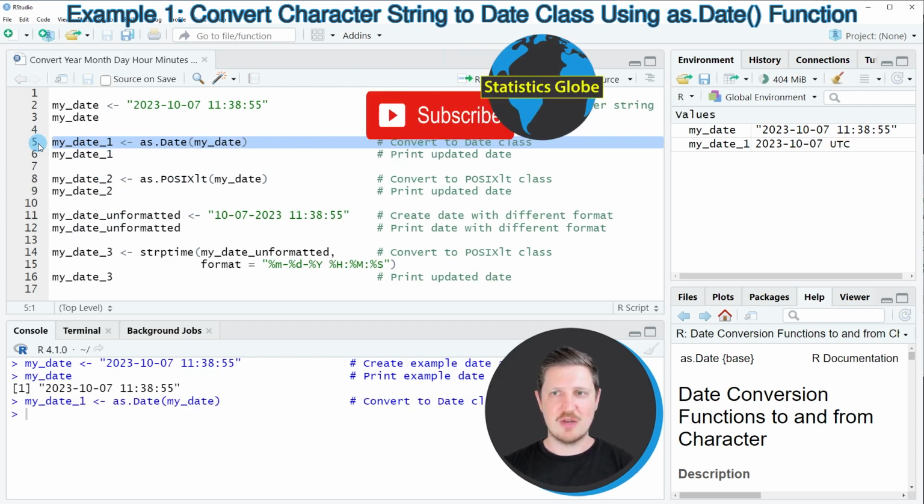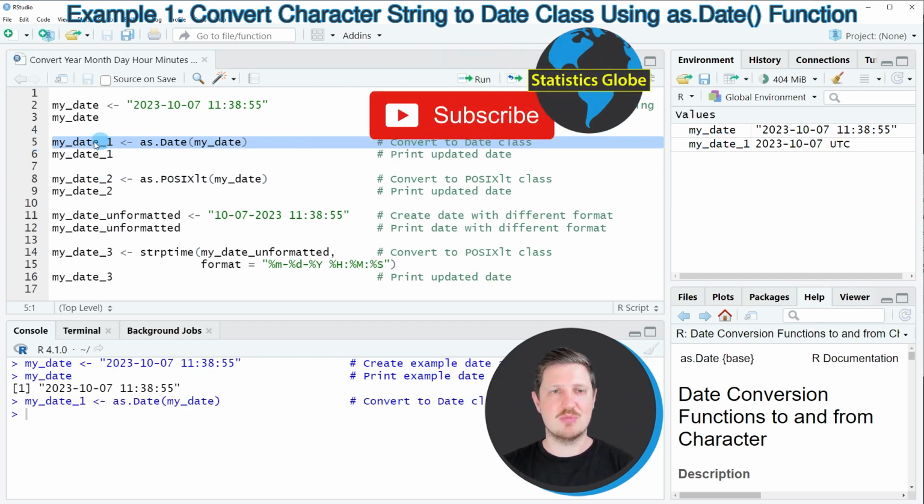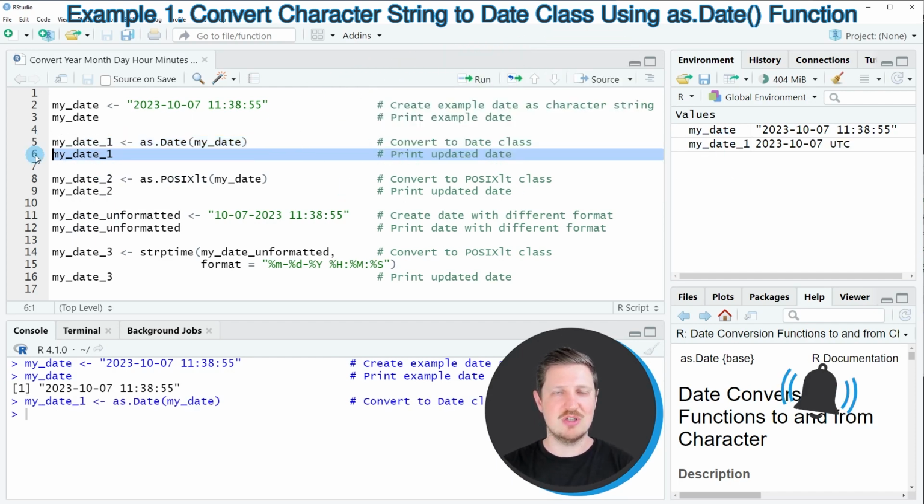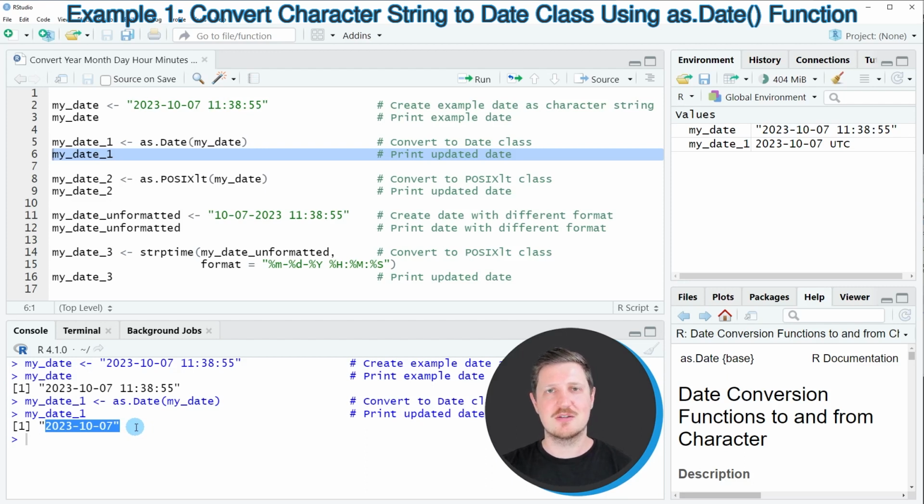So after running line 5 of the code, this new data object is appearing at the top right, and we can print it by running line 6 of the code. And then you can see that we have formatted our date and time input values as a pure date object. And this date object also has the date class. However, you can also see that we have dropped the hours, minutes, and seconds from our input object.